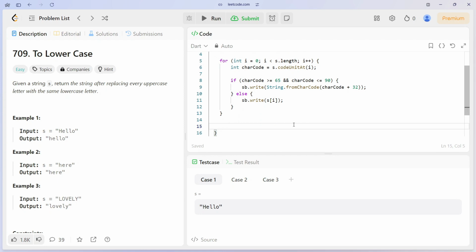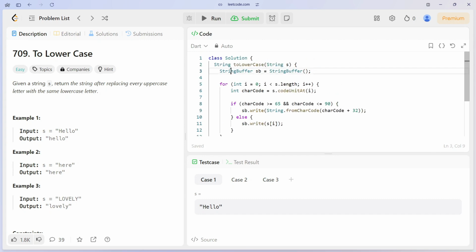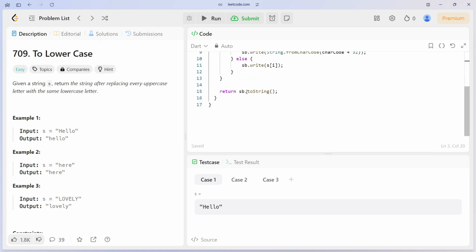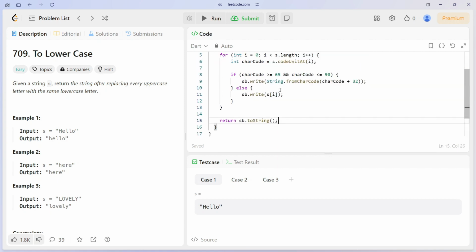In the end, we can return the string buffer object and convert it into a string, and then we will return it. Return sp dot toString. I have to use the toString method because sp is a type of string buffer. Okay, so it is a type of string buffer object. It is not a string itself. So we have to convert that to a string before returning this statement. I hope that is clear.